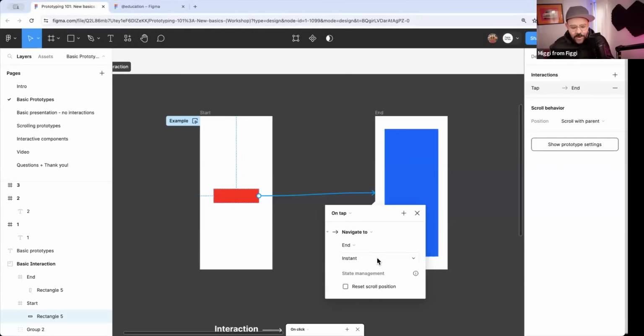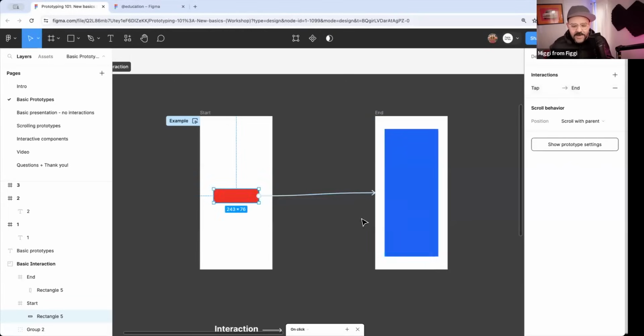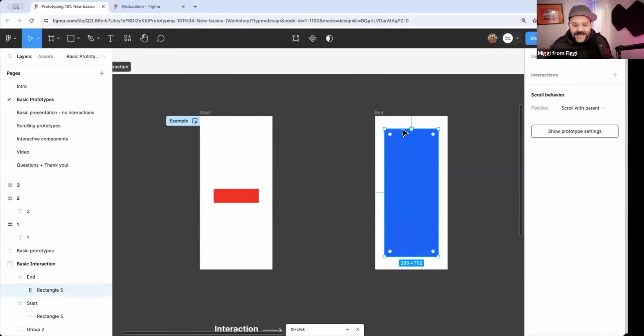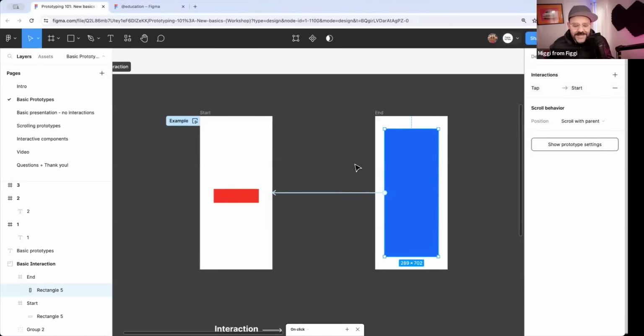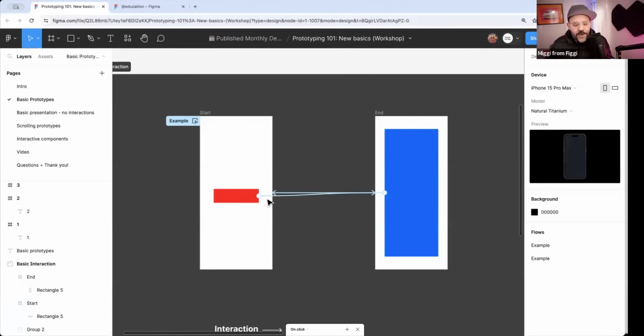Let's see what that looks like and try that out. When I click on this blue rectangle, we're just going to navigate back. You'll see on tap, navigate to, we're going to go to that start frame and we want it to be instant. So we've just created a relationship between this object inside this frame, causing it to go to the next one, and then from this one, going back to the first one. So I'm going to preview this over here.